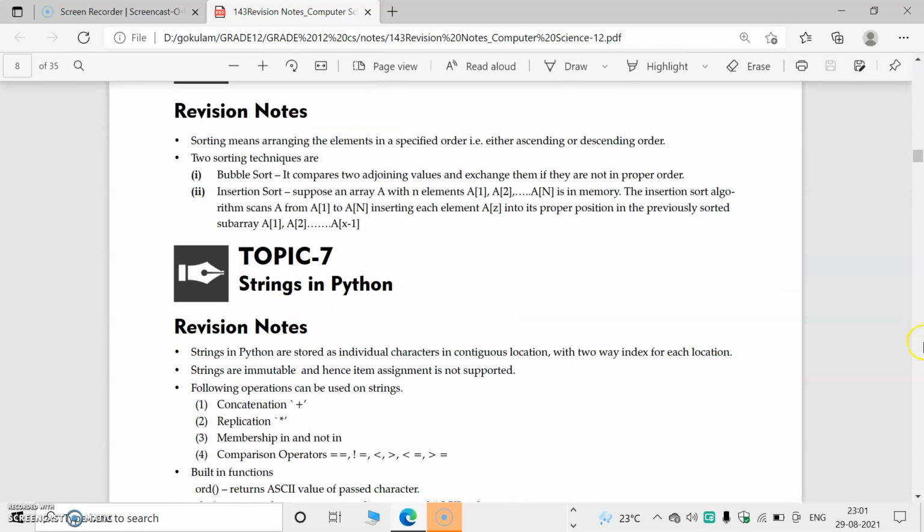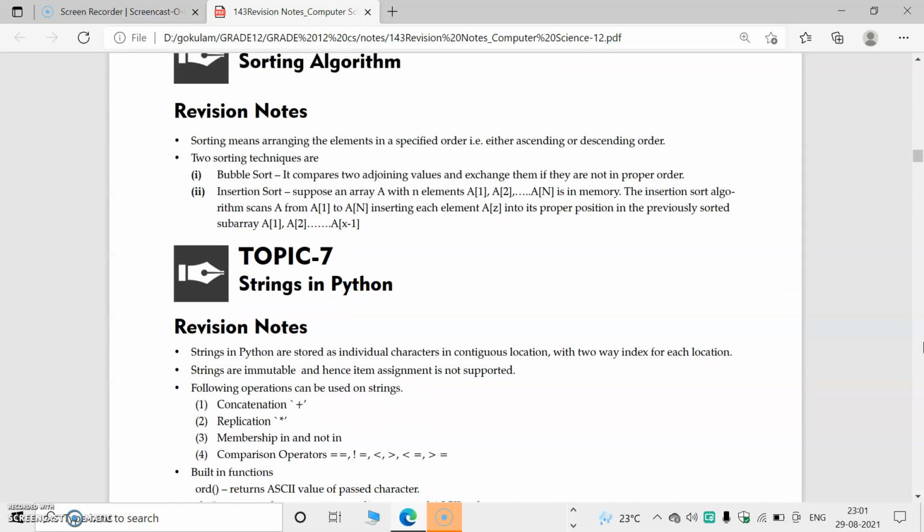Next is sorting algorithm. Sorting algorithm means we can arrange the elements in a particular order. There are many sorting techniques, but we have to study bubble sort and insertion sort. What is bubble sort? It compares two adjoining values. Whether ascending or descending, if the first element is larger compared to the second element, then exchange those values. So to make the elements in proper order, the exchange of neighboring values takes place.